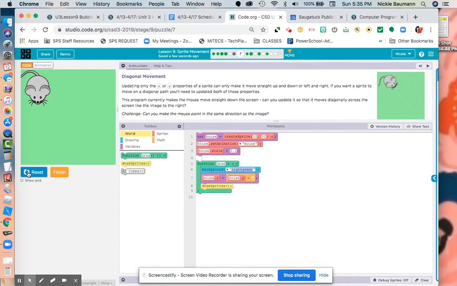So I'm going to run this again. And so it's doing light green background, mouse at 52. Draws the mouse. Light green background, mouse at 54. Draws the mouse. Light green background, mouse at 56. Draws the mouse. So that's why you don't see multiple mice and why it's moving down.